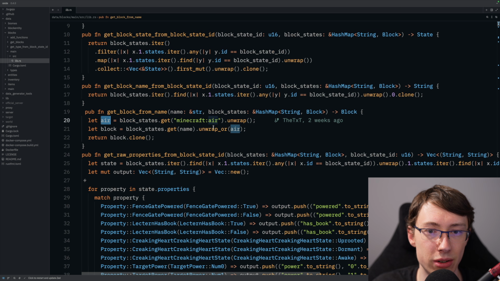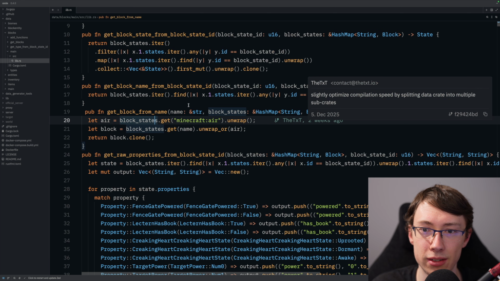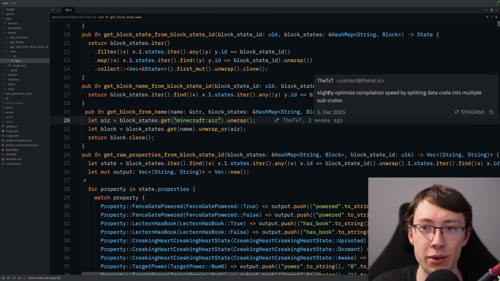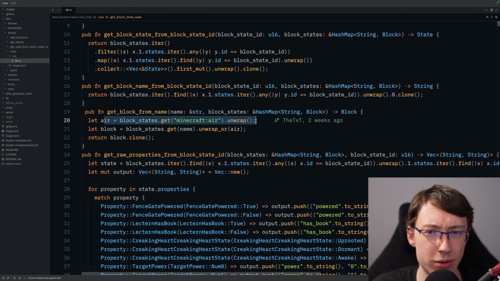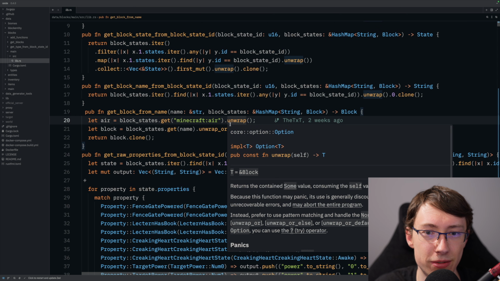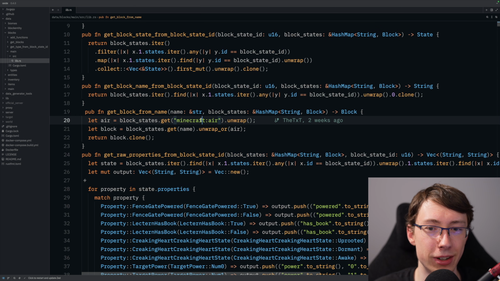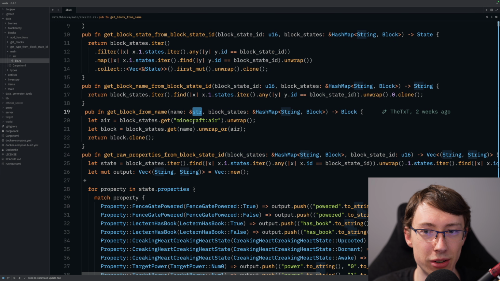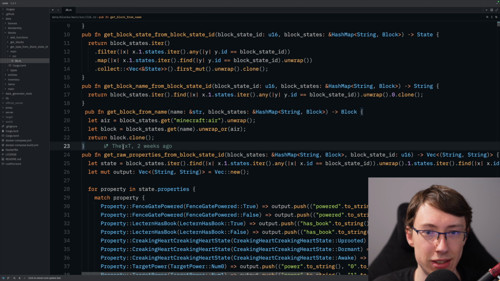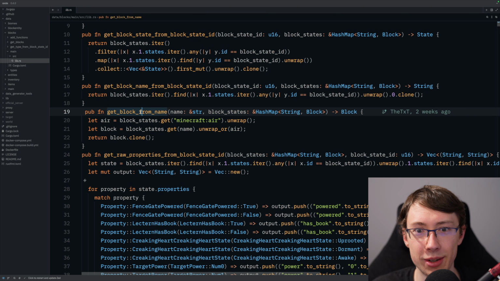Why am I getting an error? Oh, that's just if I can't find the block. Okay. I think I did that just two weeks ago, when I was optimizing things. But I think this right here may have been in response to a crash because Minecraft changed things a little bit. So I just added a default state here. If you pass in a block name that doesn't exist, you just get an error back out, which is maybe not ideal. Maybe there should be an option or something.